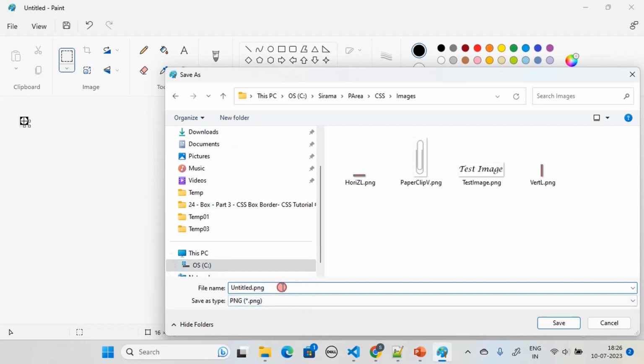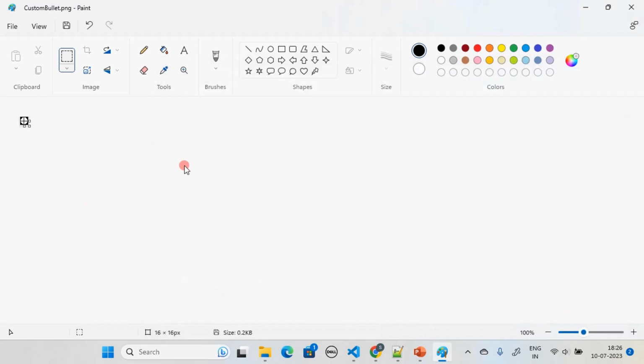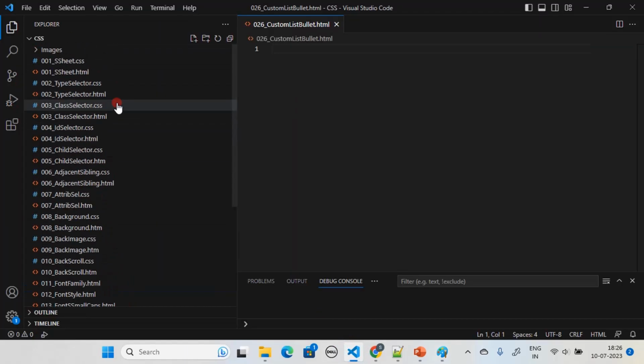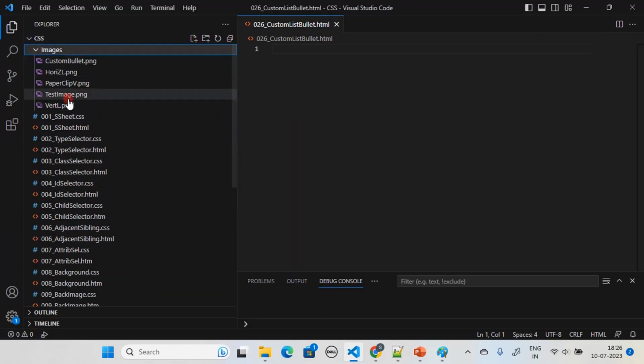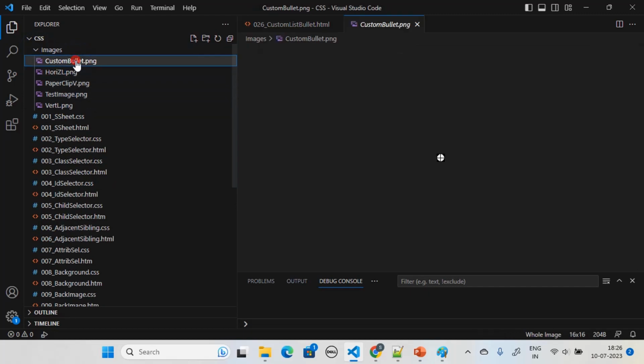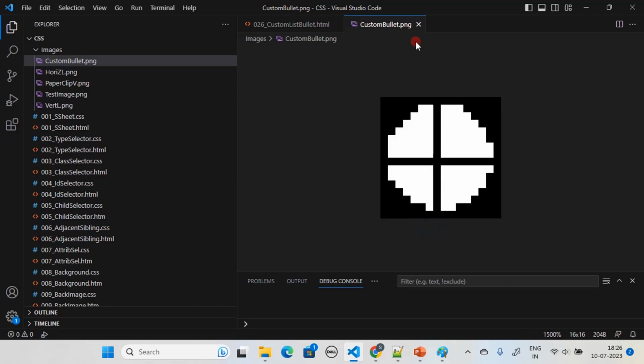So this is our clipboard location, right? We will save this as custom bullet, or we will fully name it custom bullet.png. We'll copy this name also in the clipboard. So now we saved this to our images location, and you can see that here custom bullet, and here is the file. This is our custom bullet.